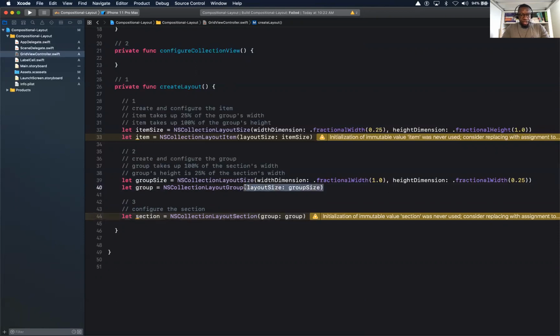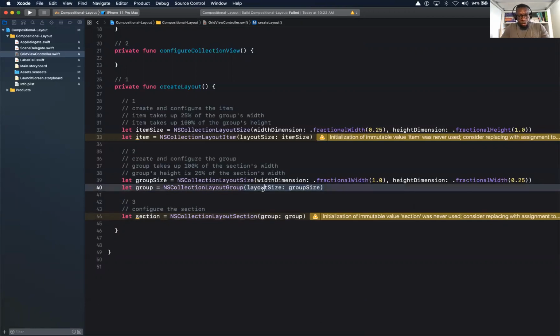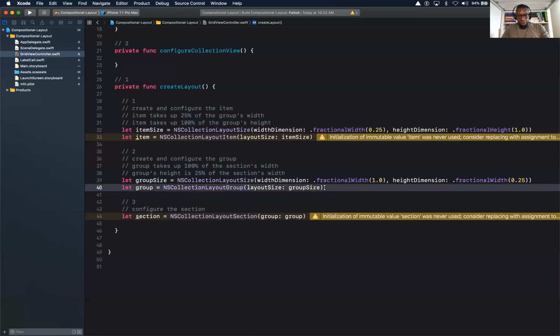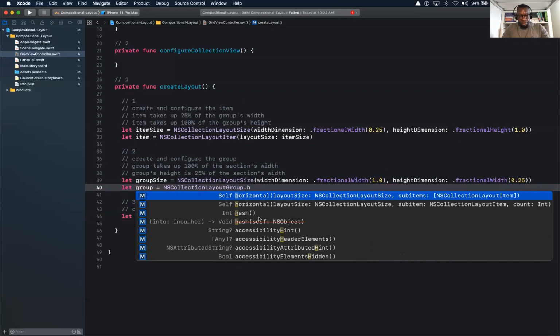One second, I think I missed something here. Yes, I did. So let's refactor our code for a second. You see on line 40, it says layout group and we pass in the size. We need to also say what type of layout we're using. Is it horizontal or vertical? Everybody with me? Okay, so let's refactor this a little bit. NSCollectionLayoutGroup dot, and we have horizontal, we also have vertical. Here we want to lay out our items horizontally across from left to right, so go ahead and use horizontal.